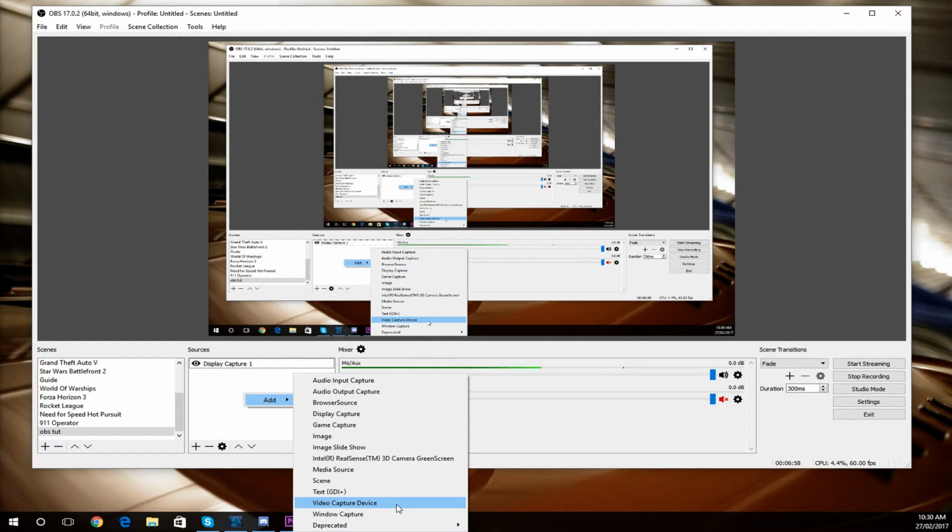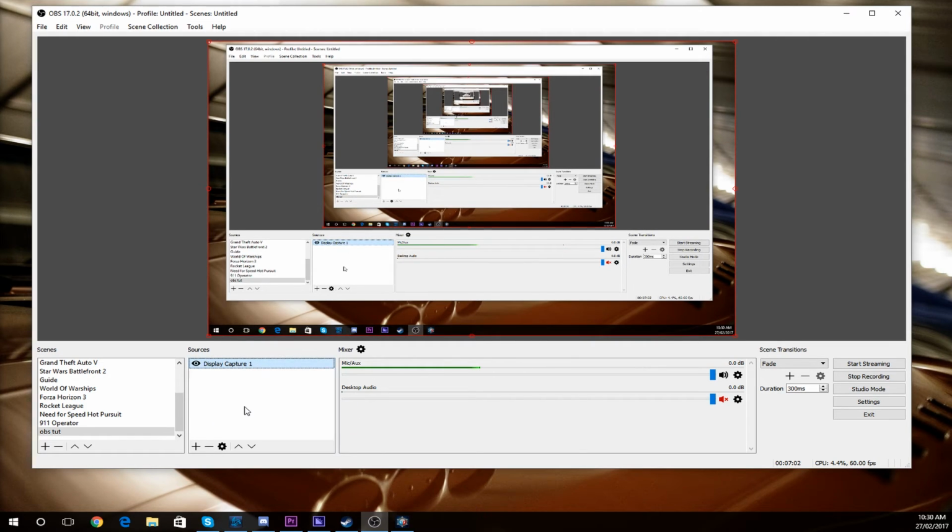I can now delete that, because the last thing I'm going to actually go over is your video capture device. But of course, your display capture is what you're seeing at the moment, which I haven't actually technically gone over. It captures your screen, your desktop, your mouse, and everything like that, rather than a window or game capture where it captures anything within that window that you do or within that game, if that makes sense.